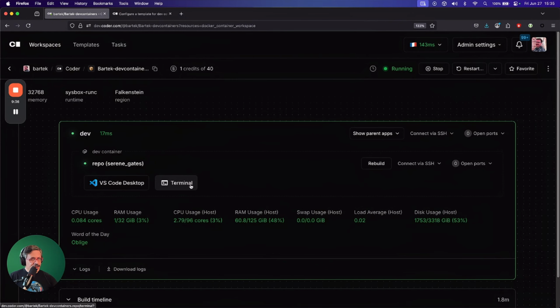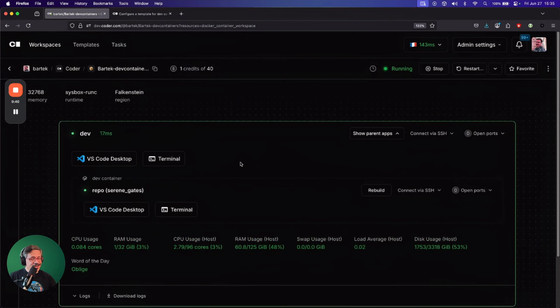And I want to underline this one more time. It's a separate environment in this case to the parent workspace. One lives within the other, of course, but they live separately. They have their own connection, their own applications. You can connect to either of them through SSH. You can do this either from the UI or from the command line interface using the Coder command line tool. Now you can see I have both.